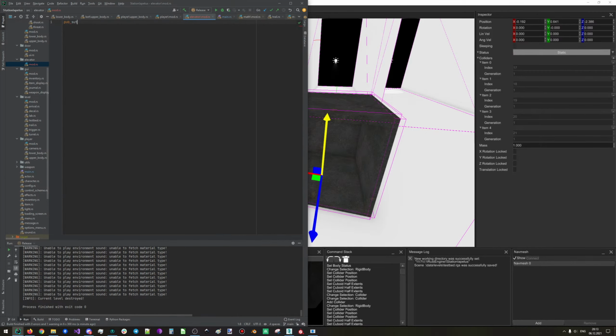And that will be public struct Elevator. So now we need to decide what we need in this structure. So at least I think we need to know the node, the base node of the elevator. Let's create that, and that will be a node like so.